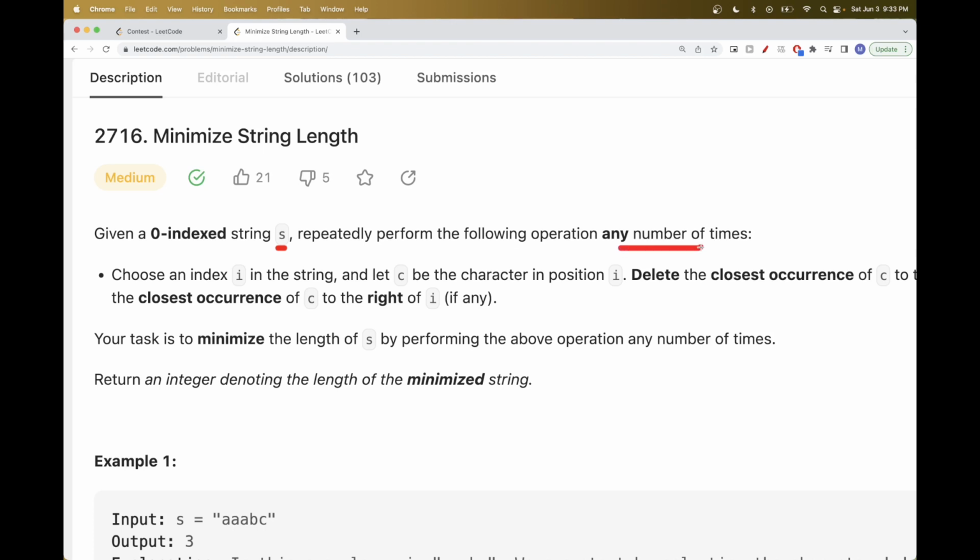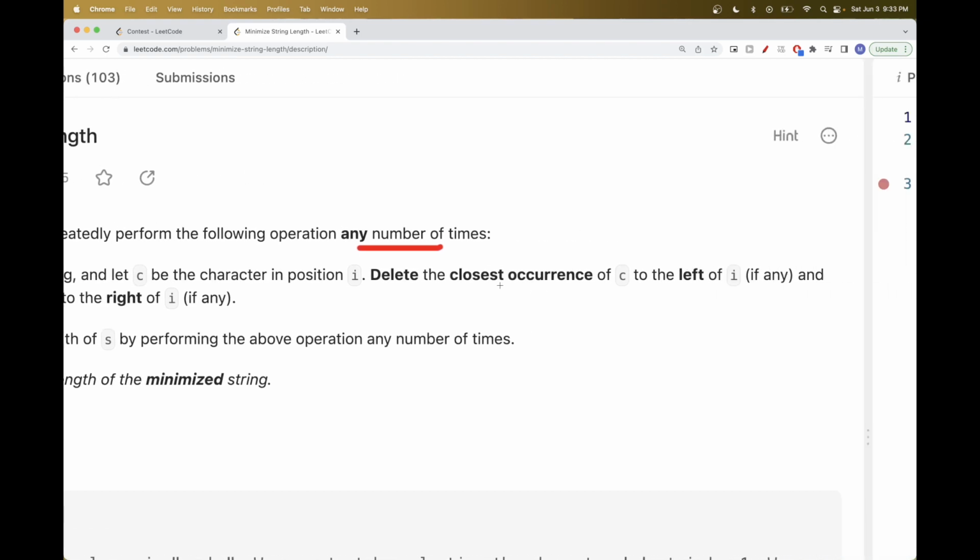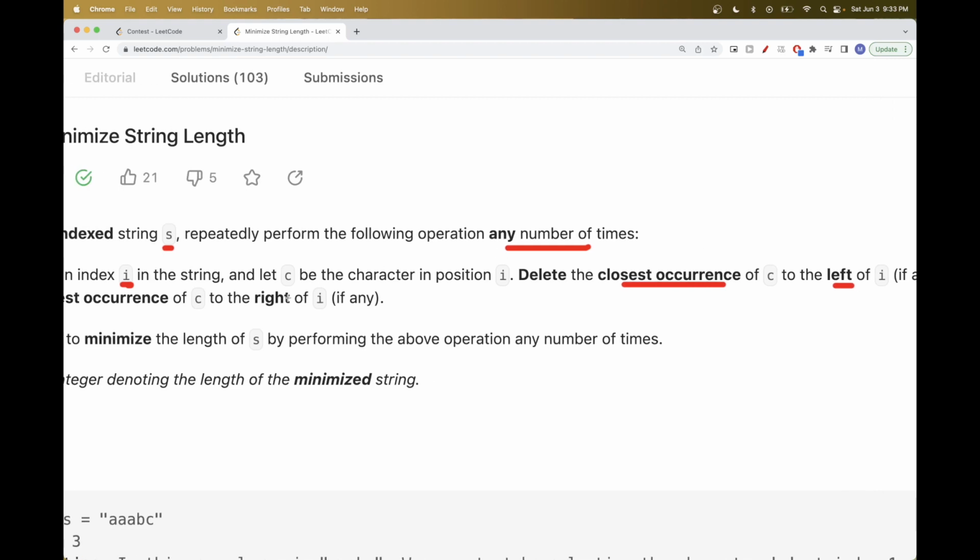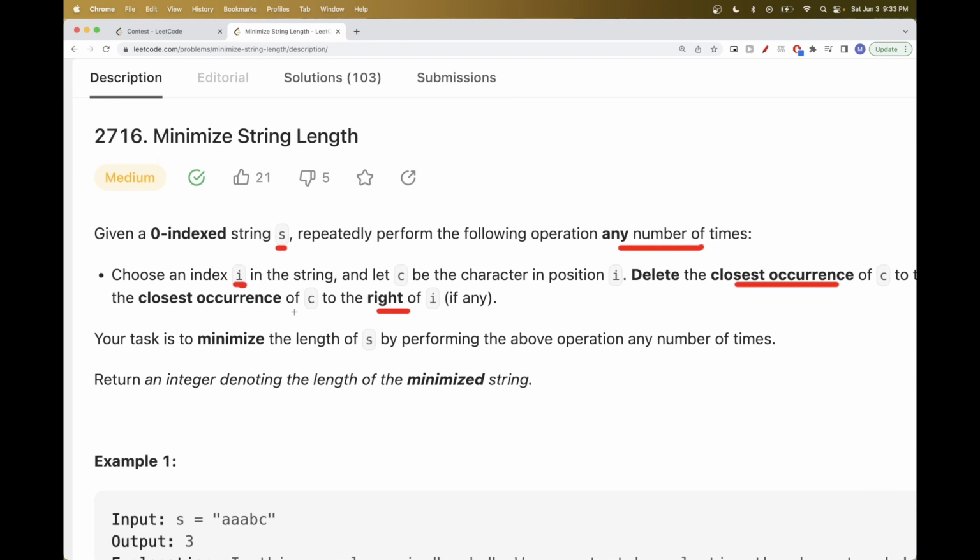number of times, and the operation is basically taking a character at some index i, and then deleting the closest occurrence of that character to the left, and then the closest character of it to the right. So leaving the character itself, but deleting the closest duplicate to the left and the closest duplicate to the right. And the goal is to minimize the length of the string s by performing this operation any number of times.